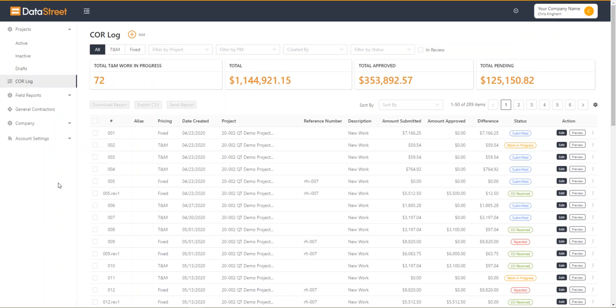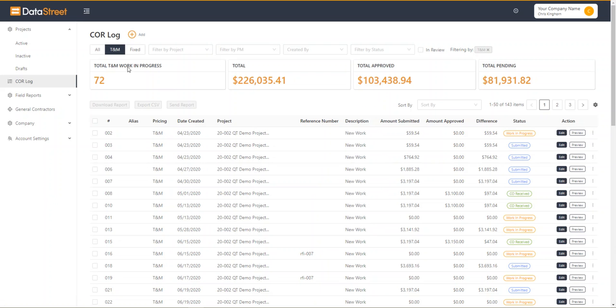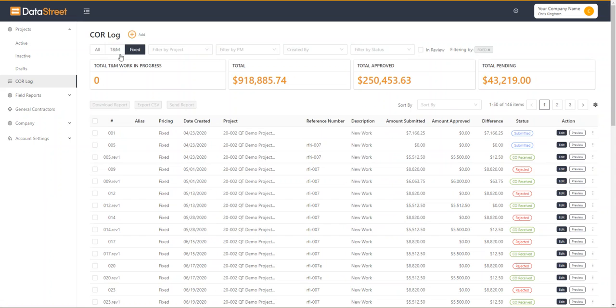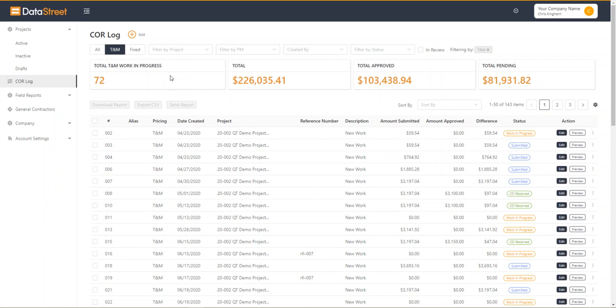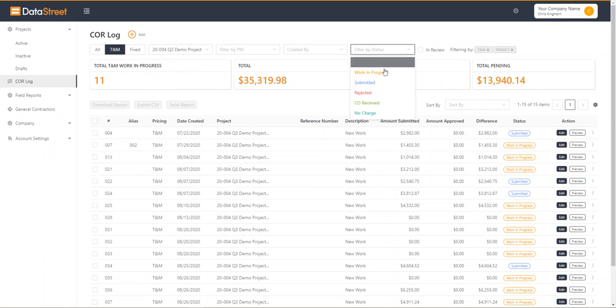Shifting to our COR log, which is our change order log. Now this is where all of our items are going to live in regards to our change order items. So we have both T&M change orders as well as fixed price change orders. I'm going to focus in on the T&M for this demonstration, but I did create some items in the mobile device a little bit earlier.